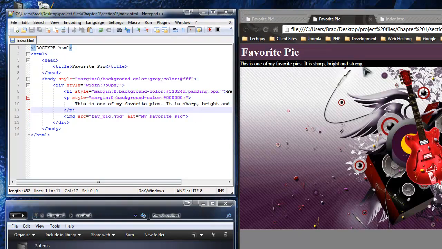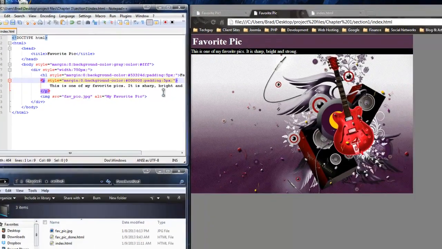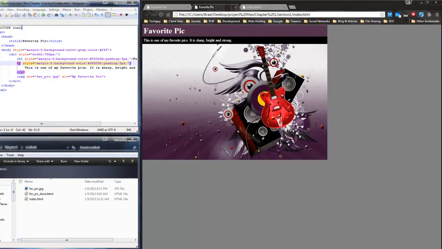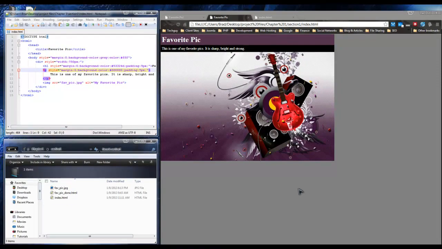Now I do want to add a little bit of padding to that too, so I'll do padding 5 pixels and save, reload, and now we have the padding. So it's really taken shape, and we did it in a very small amount of code. And next we'll be talking about tables and lists.